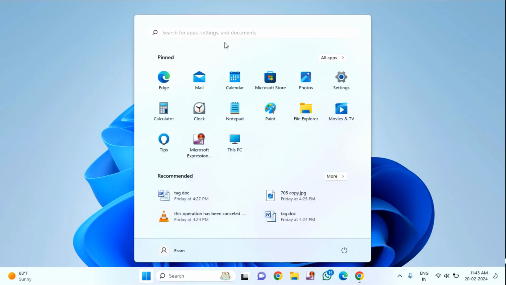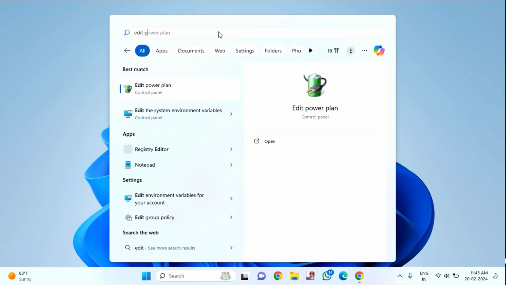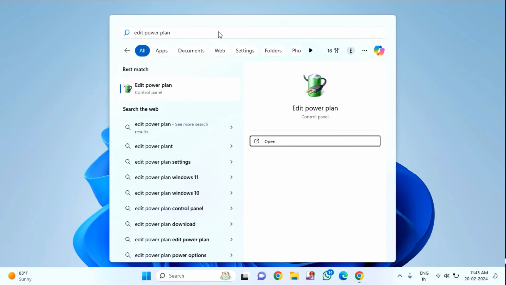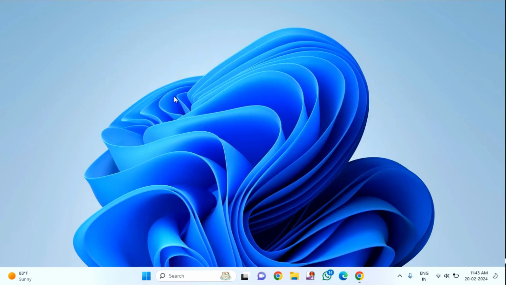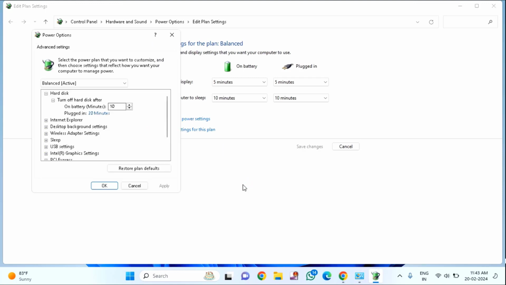Click on start menu, then type here edit power plan. Click on this edit power plan. Change advanced power settings. Here you have to search for wireless adapter settings. Double click and expand. After that you will find power saving mode.